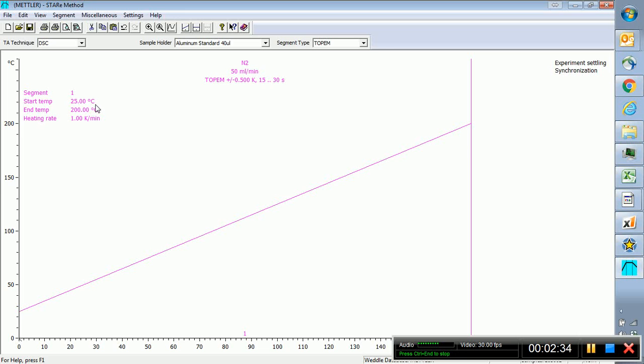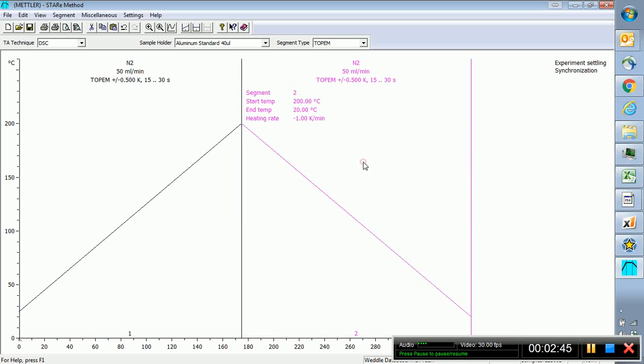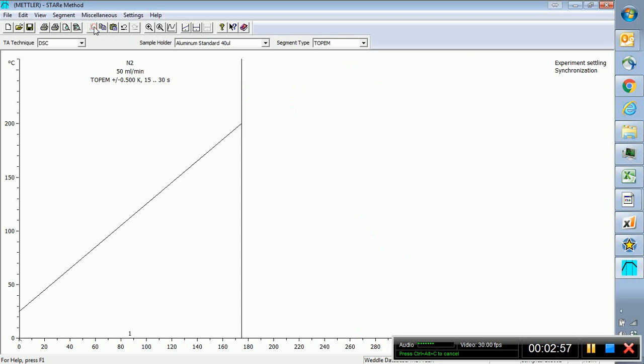Segment one is going from 25 to 200 at 1 degree a minute. You can add a cooling segment if you want. So say 200 back to 20 at 1 degree a minute. So now I have a two segment TOPEM method. And now all you have to do is save it. Actually, I don't need that second segment, so I'm just gonna cut it out. It's highlighted already, so I just hit cut.